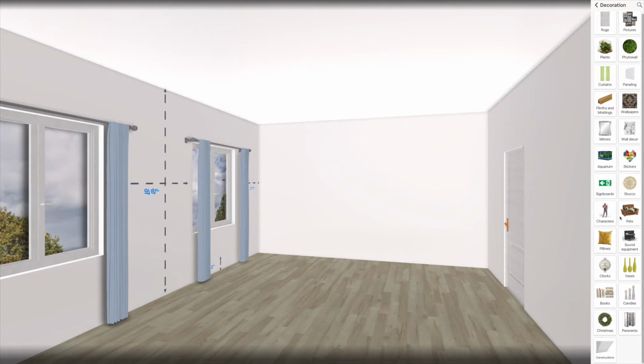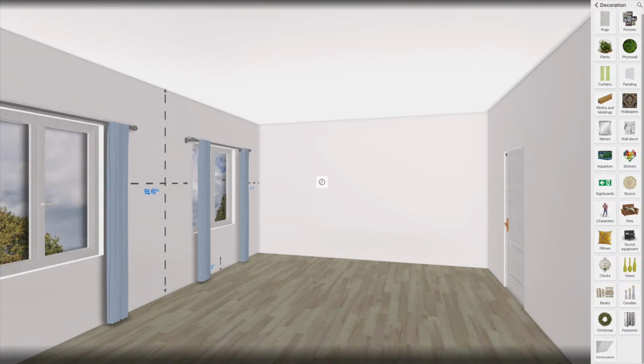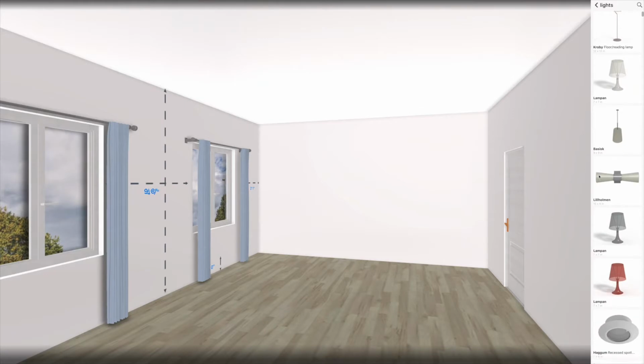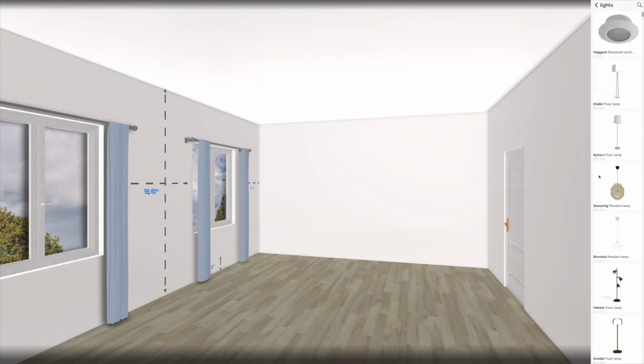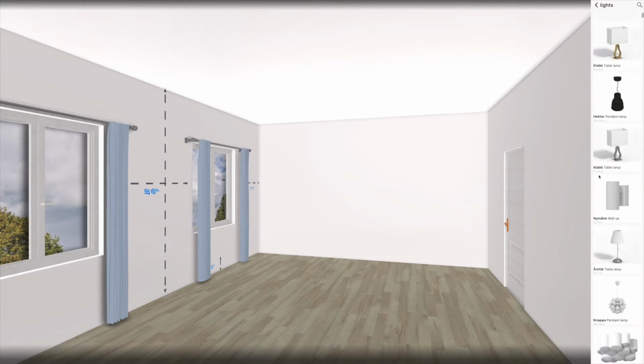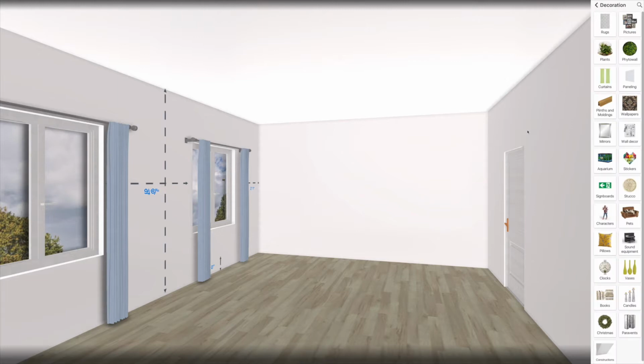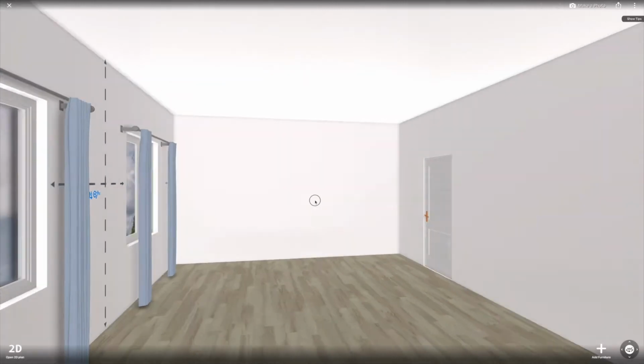Let's see. I want some lights. Lights. Okay. Oh, okay. Let's see some ceiling lights. No, I want like a floor lamp. Yes, that'll be so cute. Floor lamp. But let's worry about that later. Let's actually worry about getting the room done, okay?